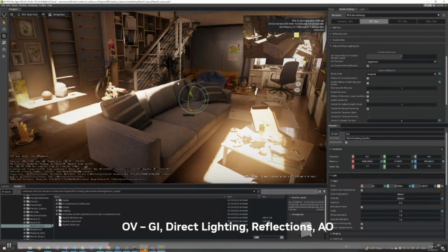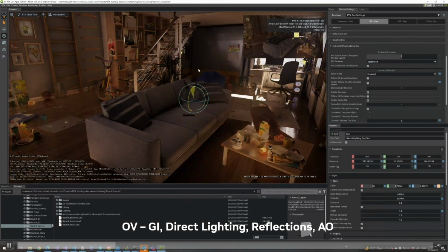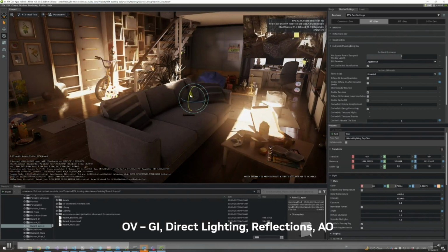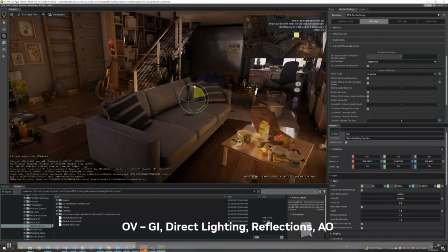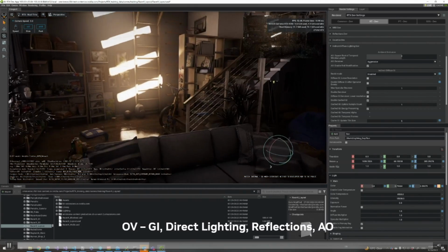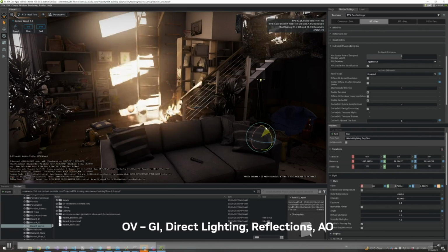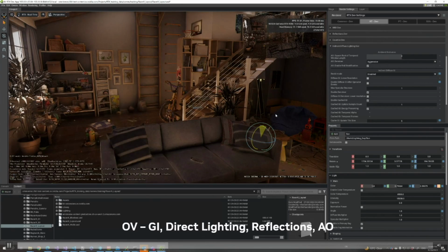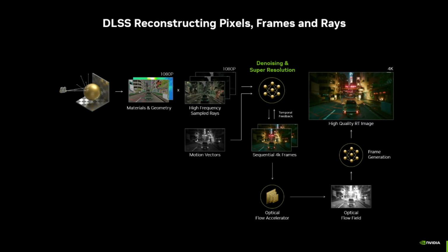Basically, for any denoiser, there's this trade-off between stability and lagginess. And in this case, it's a primarily indirectly lit scene, and it's quite impressive that it can be both stable and responsive at the same time. So basically now with the addition of ray reconstruction to the DLSS family, AI is now reconstructing pixels, frames, and now rays. So we're pretty excited about this.